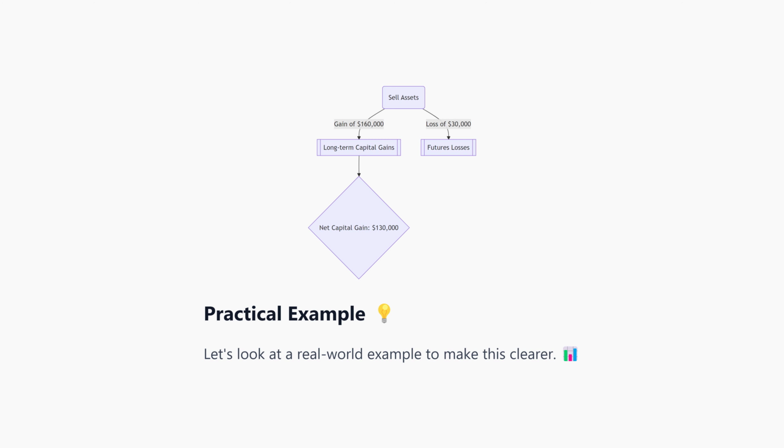To make this concept even clearer, let's walk through a practical example. Imagine you have $160,000 in long-term capital gains and $30,000 in futures losses. Your losses will offset your gains, which means your net capital gain for the year would be $130,000. This principle applies across all realized capital gains and losses within a calendar year.